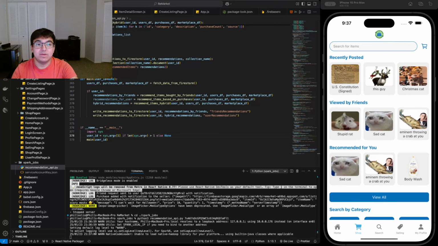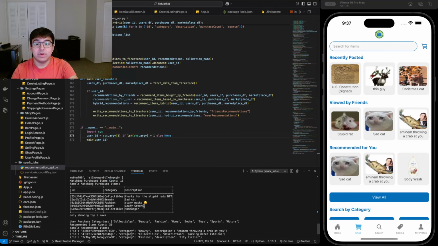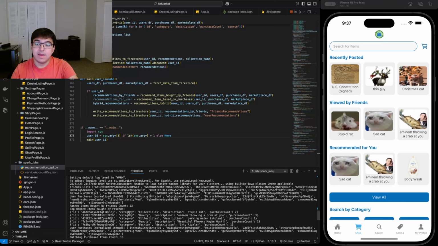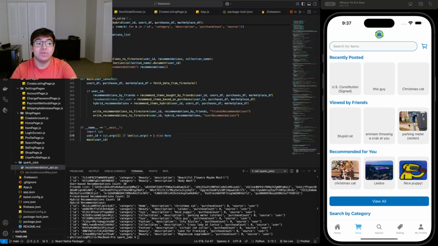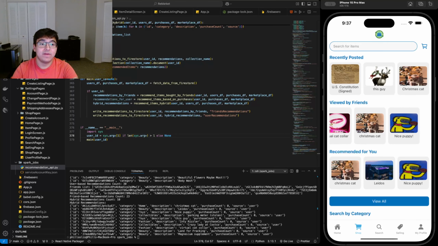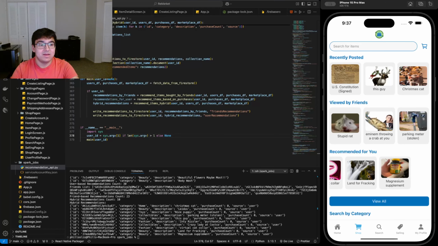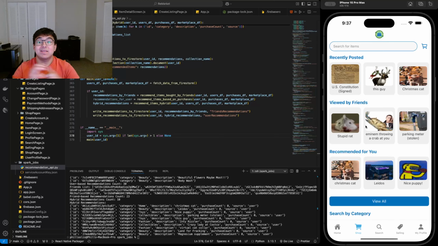And it's going to take its sweet time. It gives console output for everything, just for troubleshooting purposes. And as you can see, everything just changed in real time. All the viewed by friends, all the recommended for you stuff is now completely different. Yeah, so that's my recommendation algorithm in PySpark.